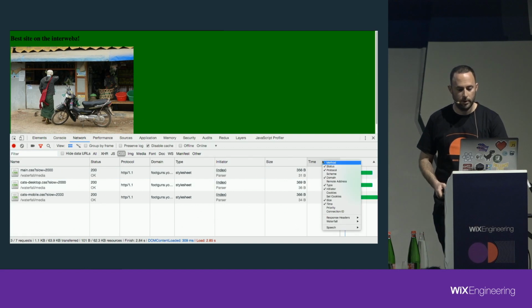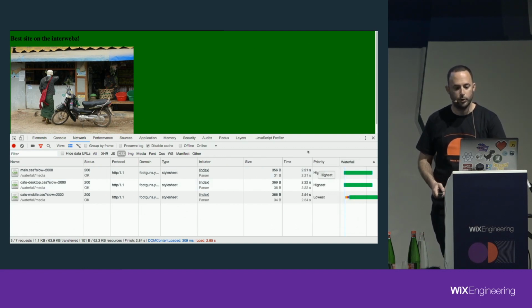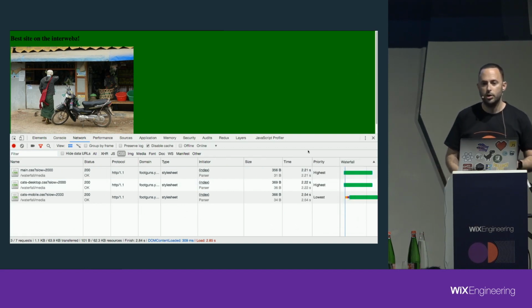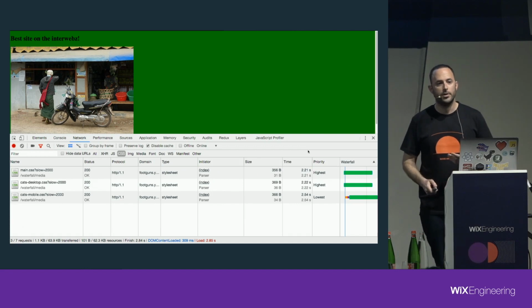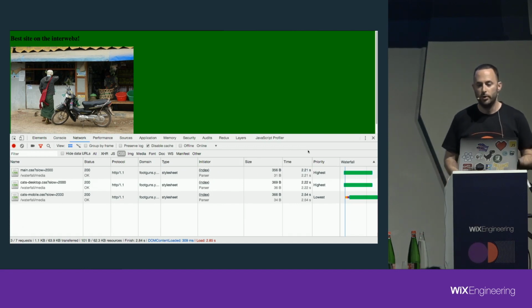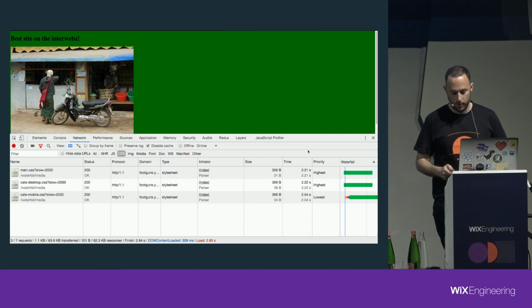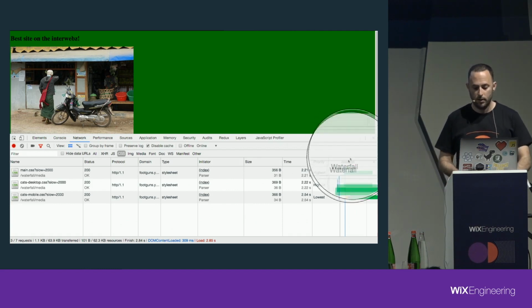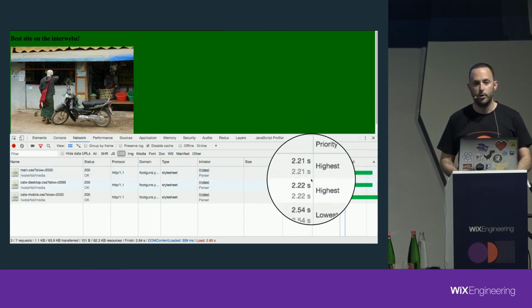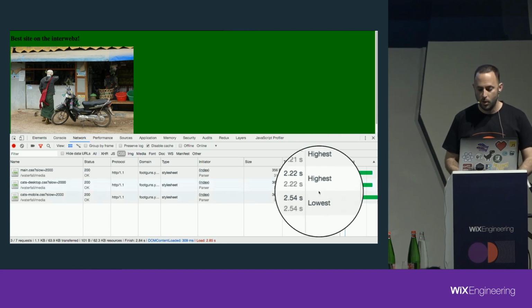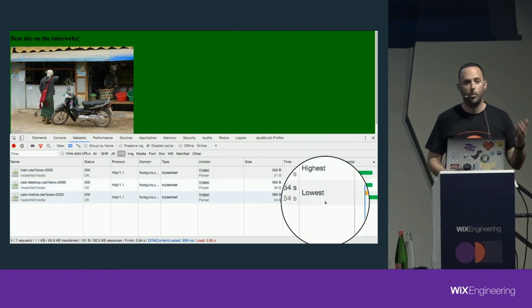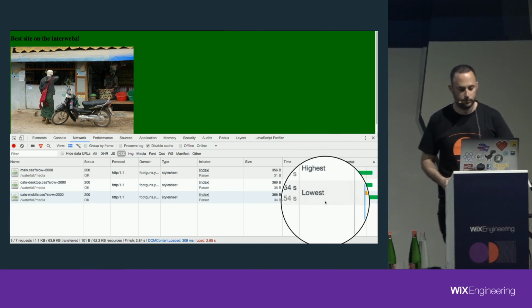One more thing to note here, we can add this priority tab to Chrome DevTools, and it can actually show us how the browser is able to understand the importance of each one of these resources. And we can see indeed that the desktop version has the highest priority along with the main CSS, while the mobile version has the lowest priority.